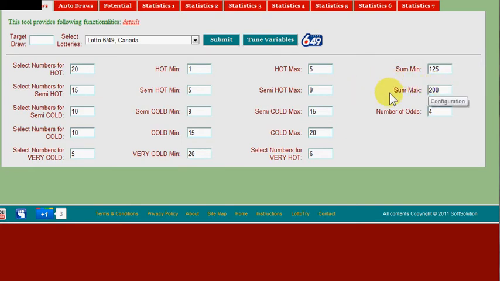Because if a previous draw had very small numbers, like a sum of less than 100, then probably in this draw the sum of the 6 numbers may be bigger. So you can choose a different value range based on your previous analysis.